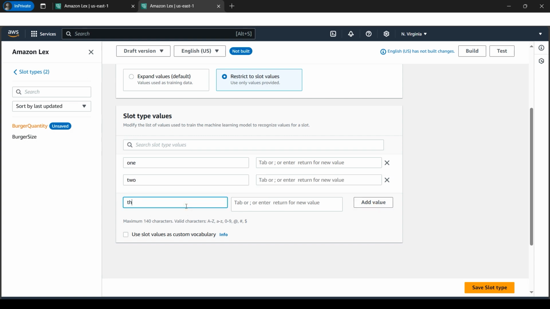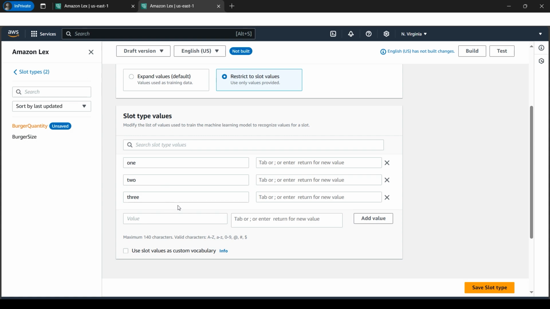That's what I'm customizing here on my chatbot as well. So for this demo, 3 I believe is fine. Let me click save slot types. So this all looks good.